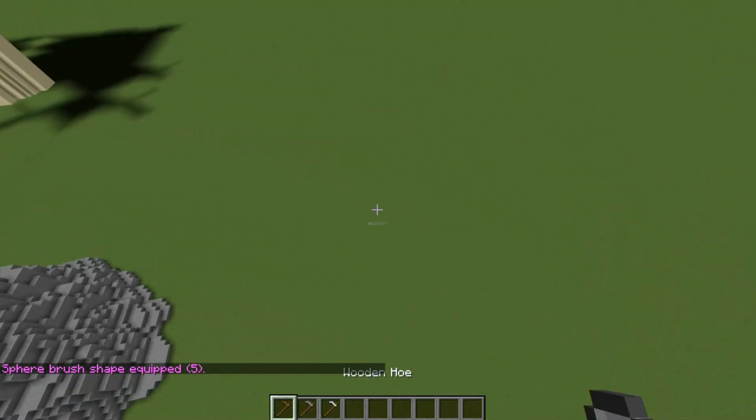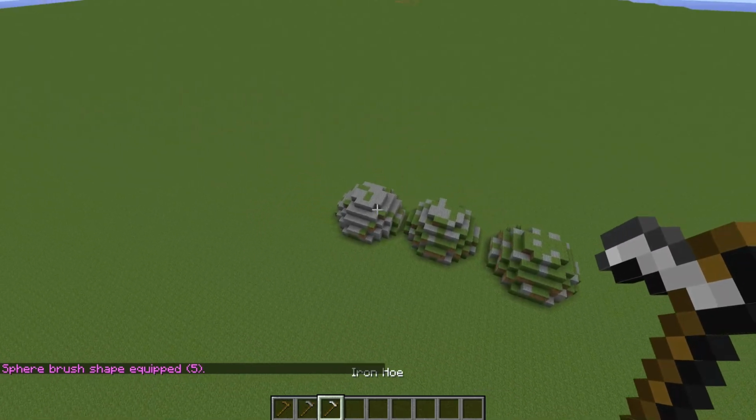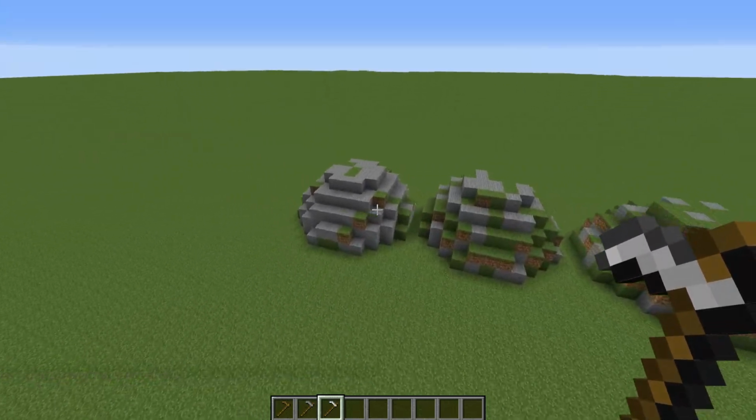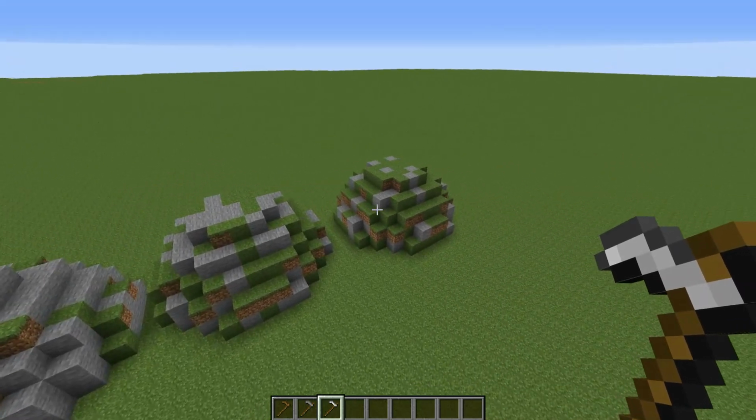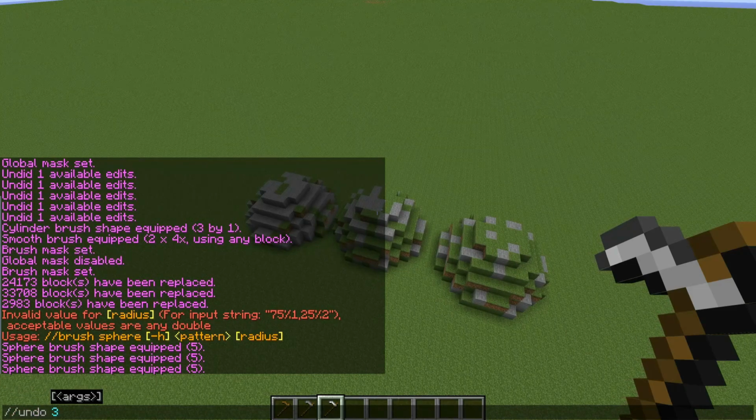And so if we place these down over here, 1, 2, 3, we can see the first one is roughly 25% grass blocks, this one is 50% grass blocks, and this one over here is 75% grass blocks. And then you can remove these by typing /undo 3, just like that.